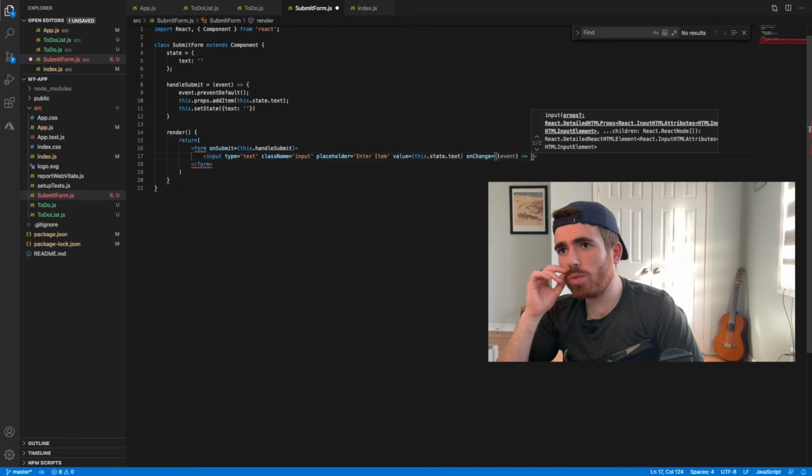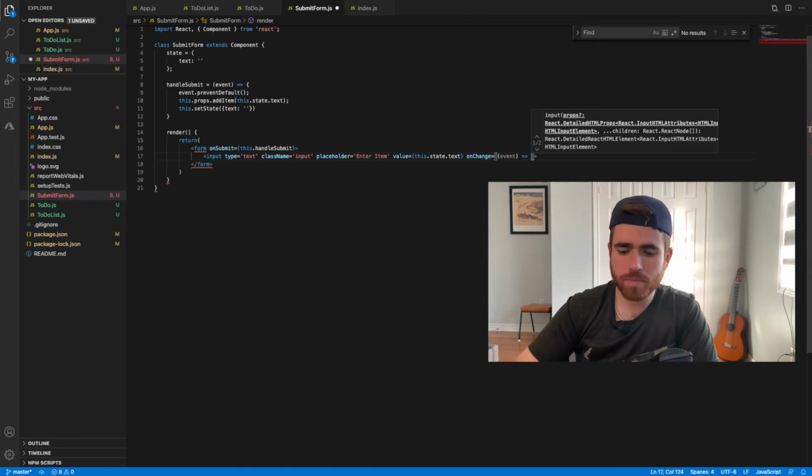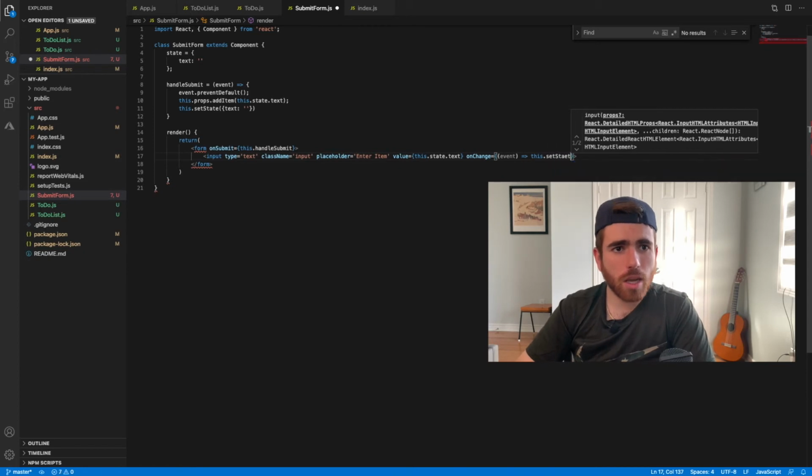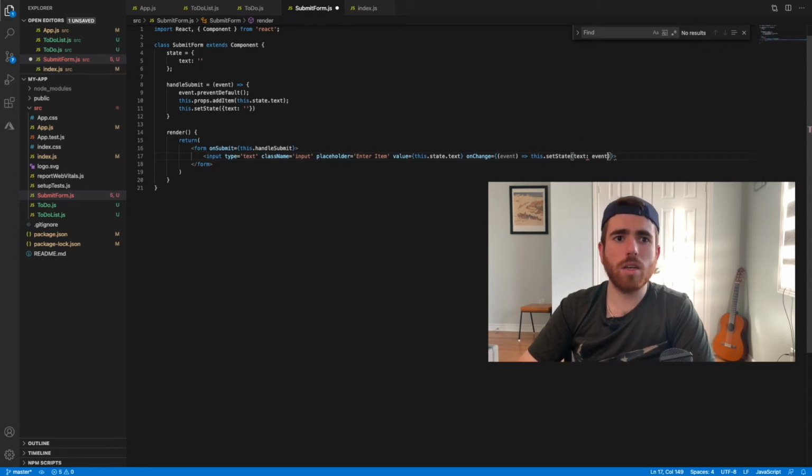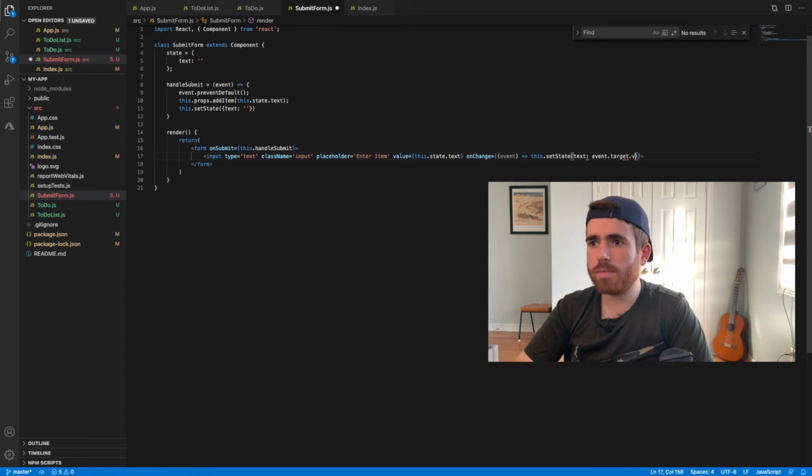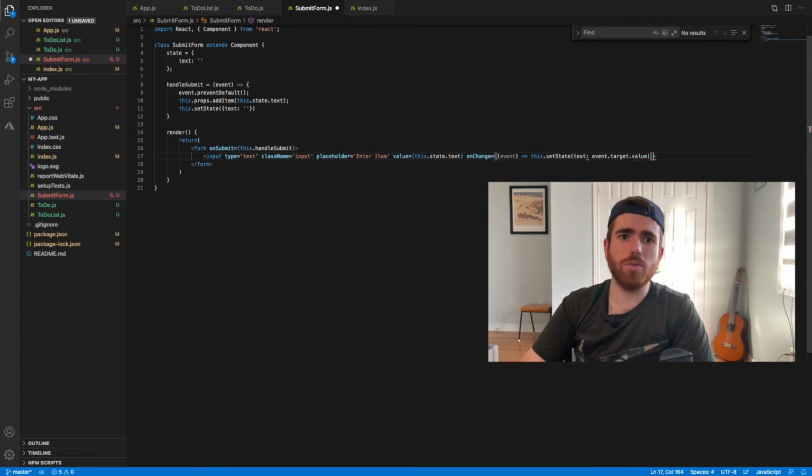What we're gonna do is when it changes, we're gonna set the state, right? So all we have to do is this.setState, text is event, I think it's the target.value, right? Yeah, that gets you the value of the actual form you submit.